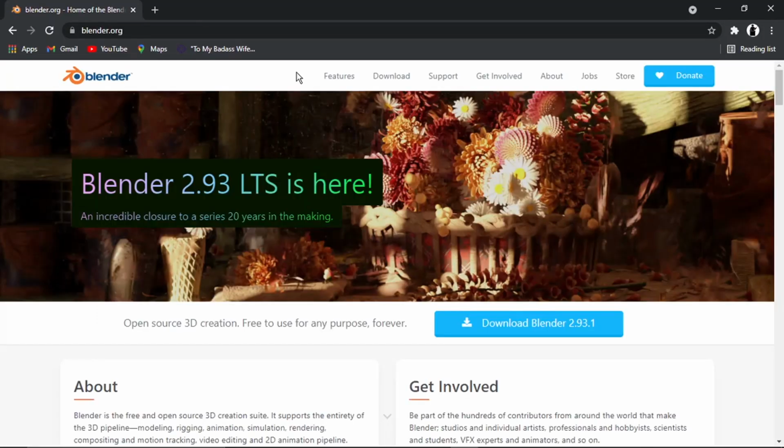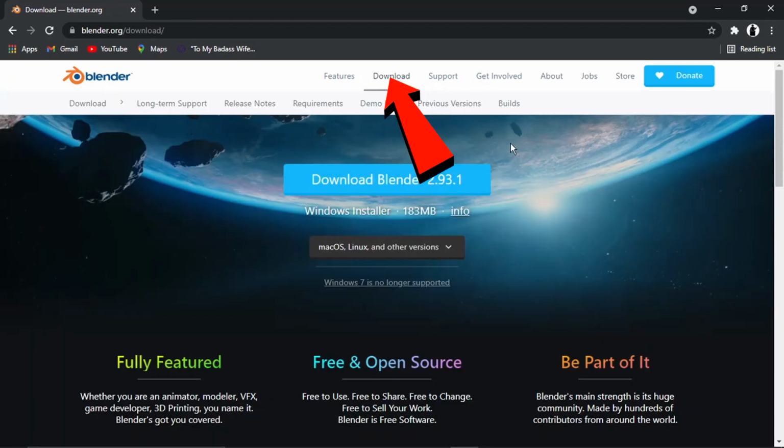So once we come to the website, if you look at the top, you've got some options and you just need to click on download. That's going to take you to the download page.